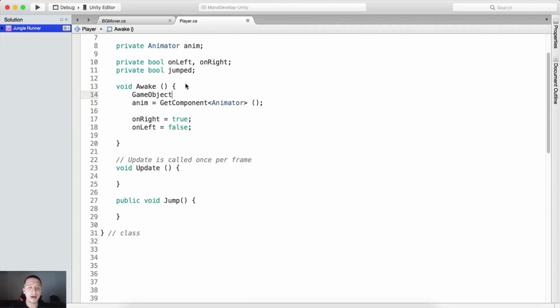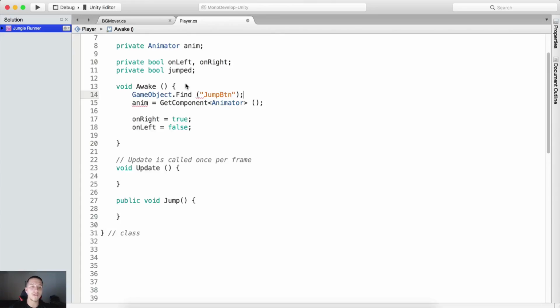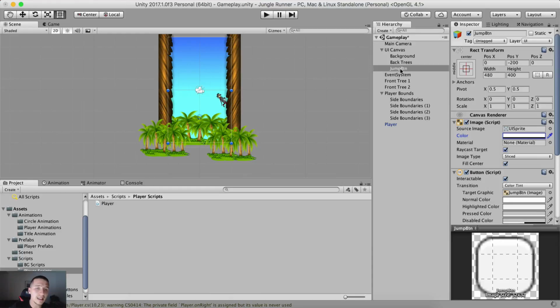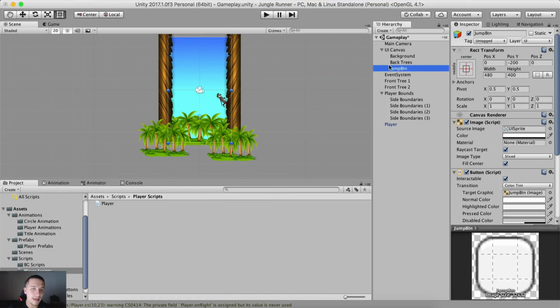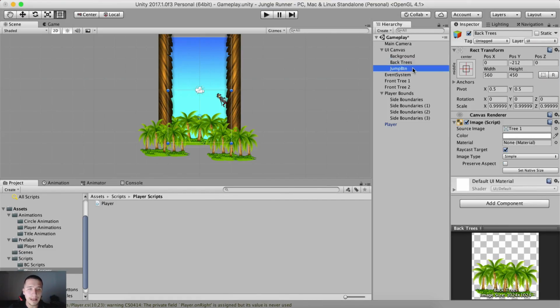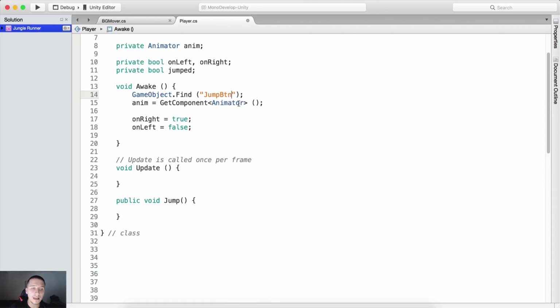By typing here GameObject.Find, find the game object with the name jump btn, like this. If I go here in our Unity editor, we see that we named our jump button jump btn. So that's the same thing we need to type right here. Now pay close attention: this name that you put, jump btn, needs to match up with this right here. If you make a mistake, this will not work.